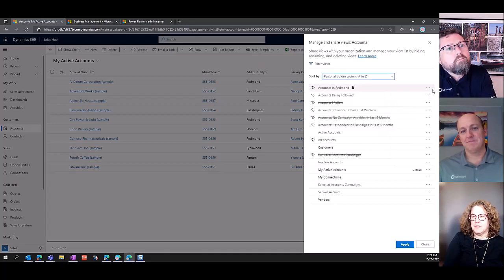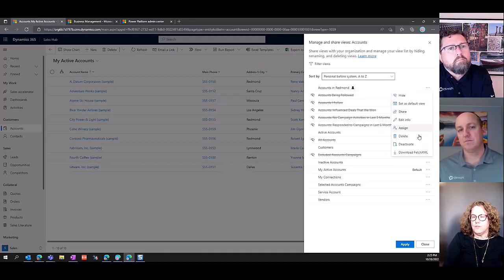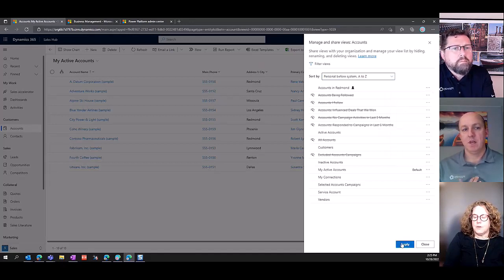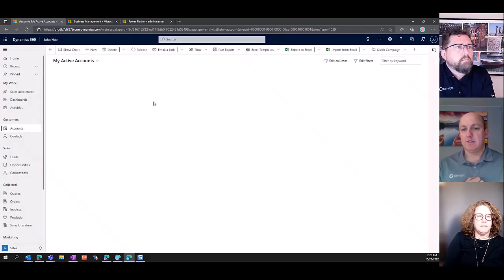And this is a personal view, and you'll notice that this menu is different than on the system views, because this is where you manage if you're going to share or assign a view that you have the ability to do that with, a personal view you have the ability to do that with. Awesome, which is very cool. And so now we're going to apply, and then.